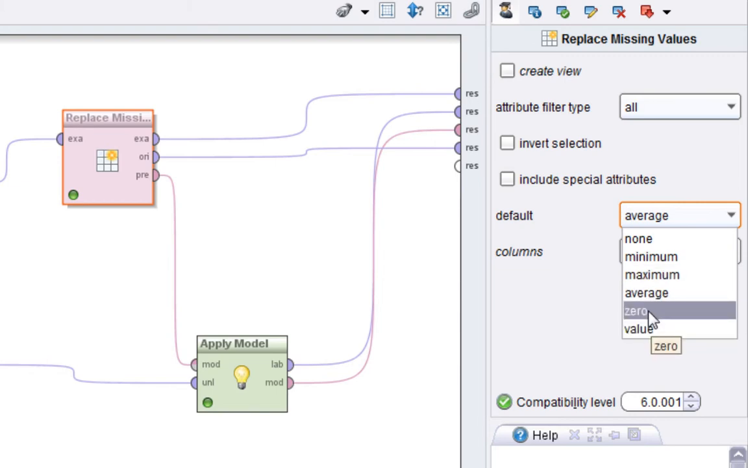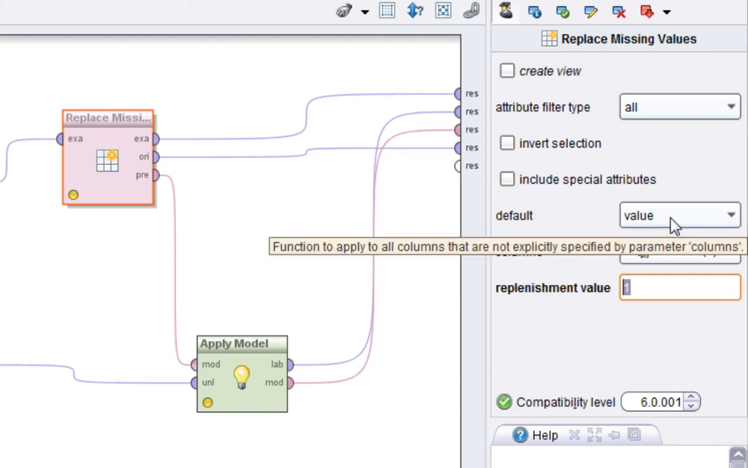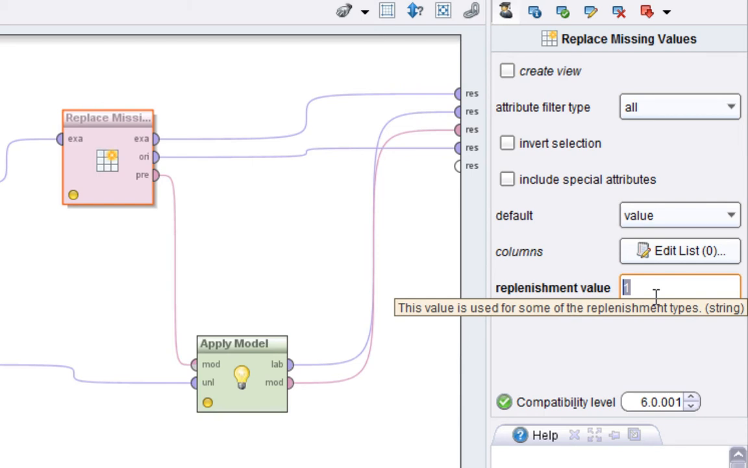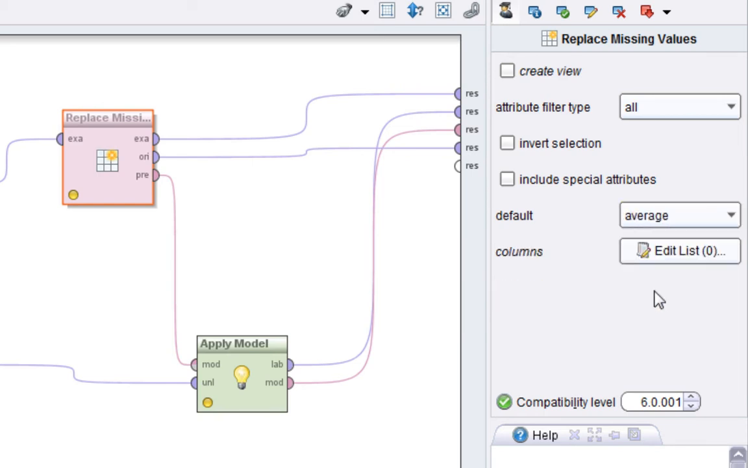Zero, as its name implies, simply fills the value 0 in. Value just uses the value that you supply. So I won't run it, but what this would do is now every time there's a missing value in the original input set, it will simply put the value 1 wherever it encounters a missing value. For now I'm going to put that back to average, and now we're going to look at the columns parameter.